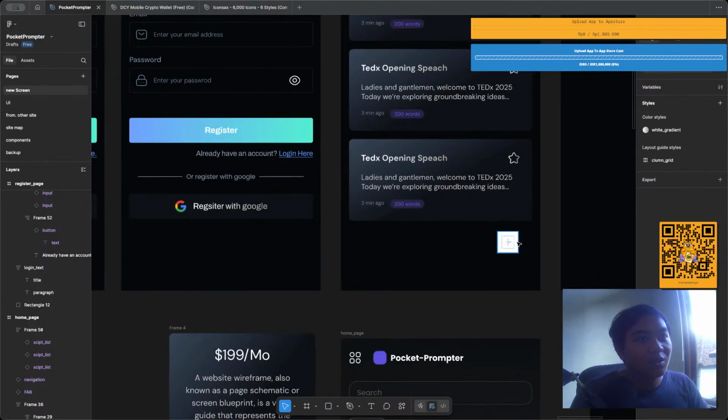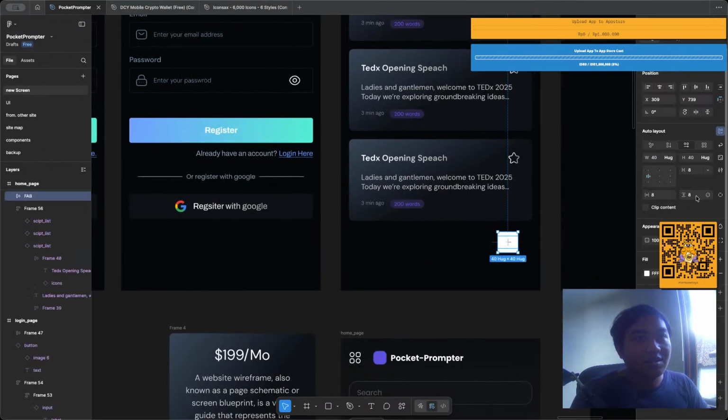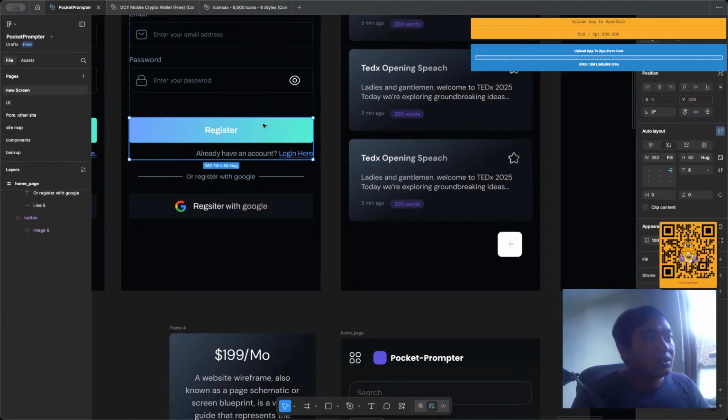Okay, let's continue creating the floating action button. For this, I'm going to put in 12. So this one is 12. For the border radius, I'm going to put 8.